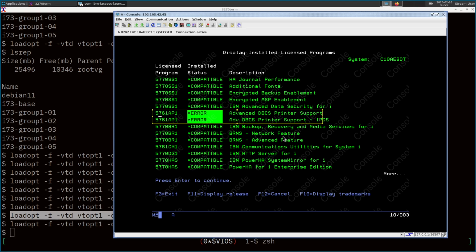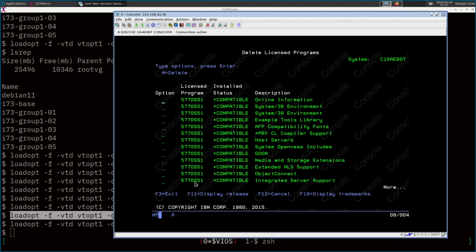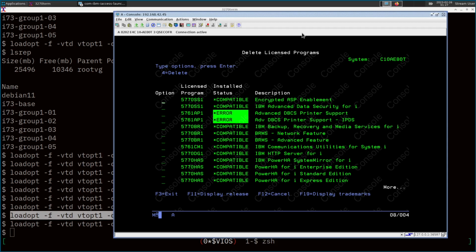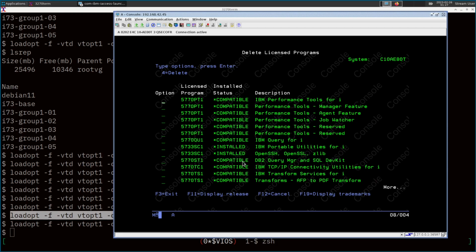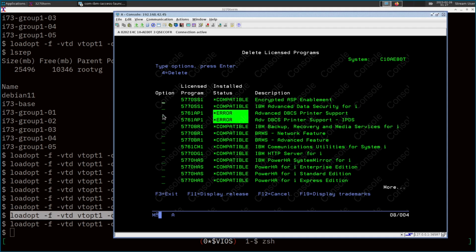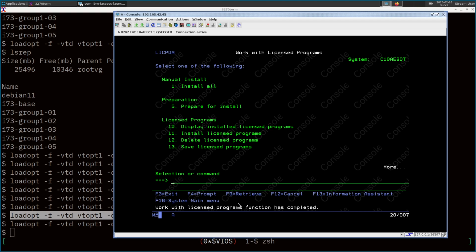But this is the point where if I hit F3, you can go to delete licensed programs and remove anything that you don't want. Like the documentation said, it's quicker just to install everything if you're going to keep a good portion of it, and then delete the things that you really don't want installed on your system. In this case, I'll keep everything except I'll just delete these 2 components that are in error, so they're not just always sitting there showing an error on my system. Hit enter again to confirm, and it deleted those very quickly, since I suspect they weren't actually installed in the first place.